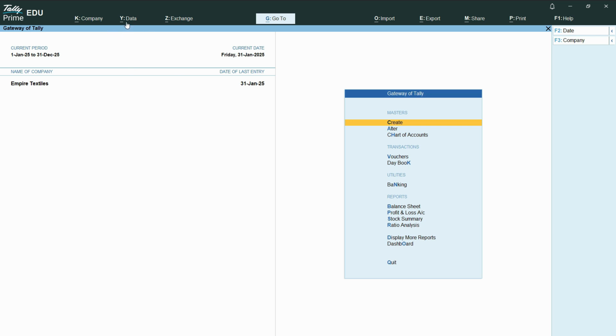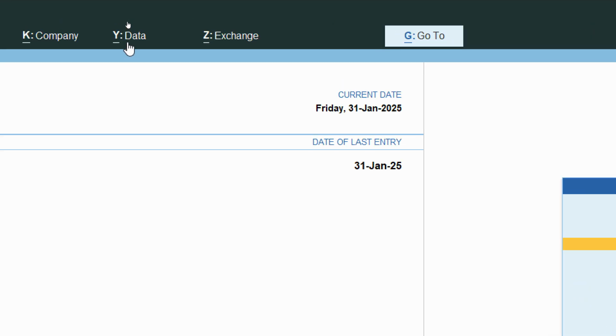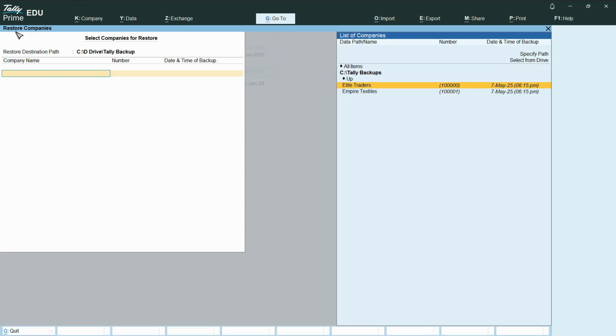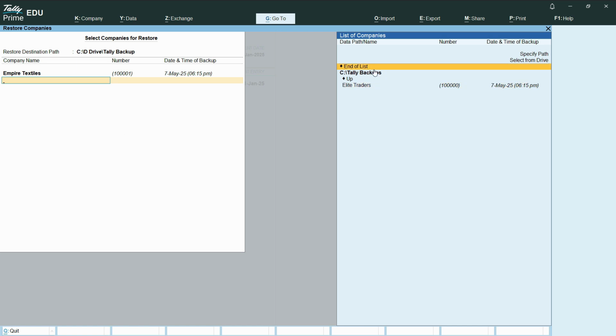From the main screen, you can see this data option right here at the top. Just click here and click on restore. Now, once we click on restore, it will ask you from the tele backups folder which company backup you want to restore. So we have taken two backups. Let's say I want to restore this one. I can just select that, hit enter and click on end of list and hit enter once again.